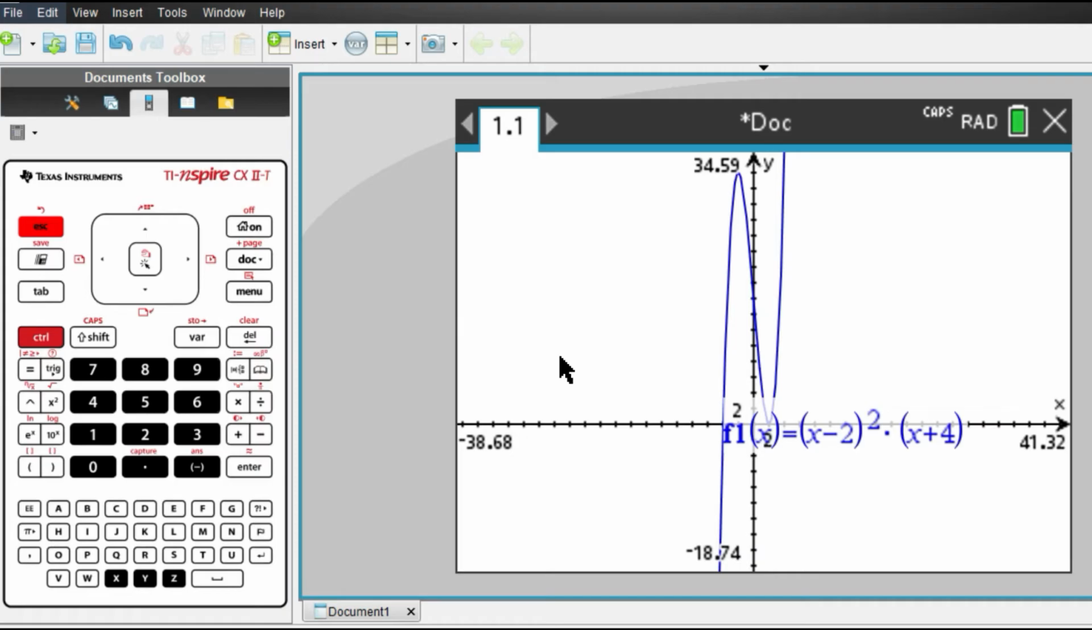Another feature that might be useful is how to adjust the axis endpoints. Here we see that we have a very narrow view of this graph, so it might be better to adjust the x-axis endpoints. So for example, let's put 20.